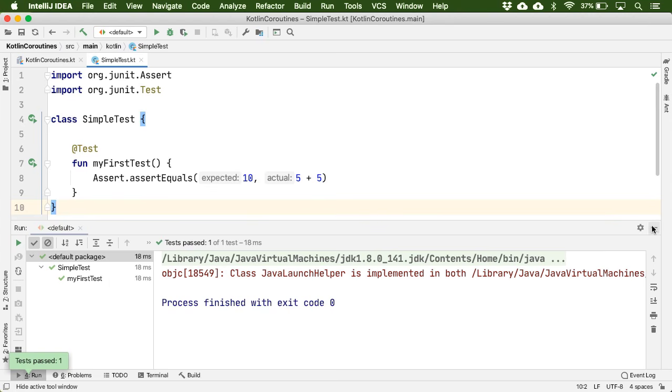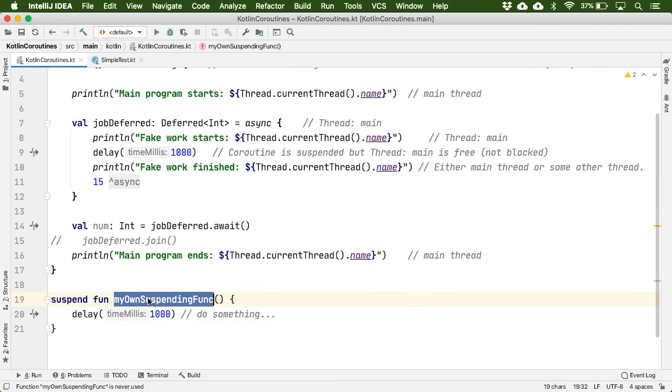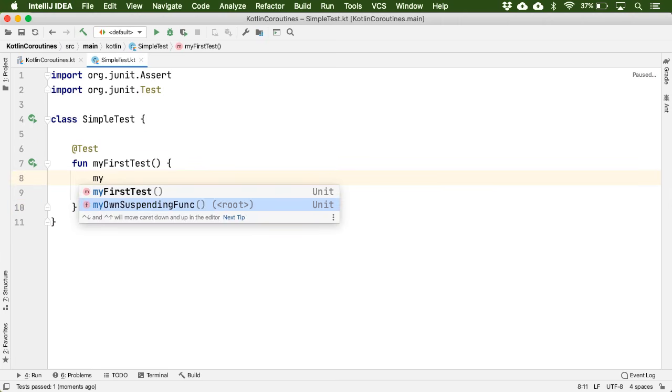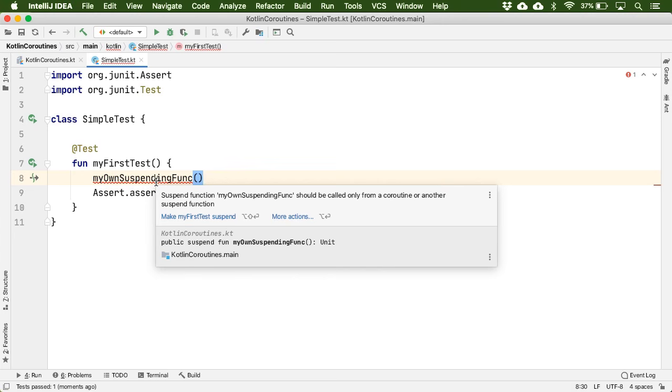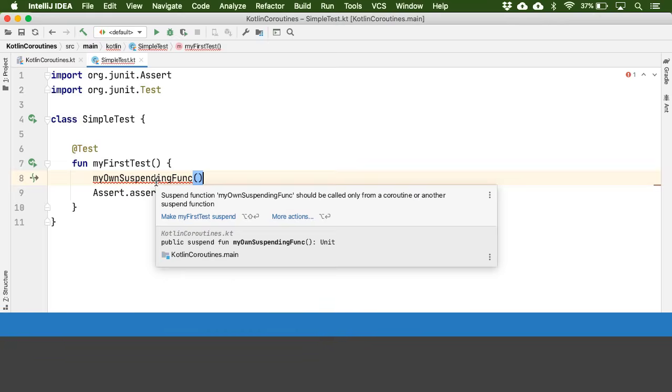Fine. Now suppose we want to test this function, my own suspending function. In that case, let us call this function from here. But if you try calling my own suspending function from here, then the compiler won't allow you to do that. It will say you cannot call a suspending function from within a normal function. And as per the rule which we saw in the previous video, we can only call a suspending function either from within a coroutine or from within another suspending function. Right?